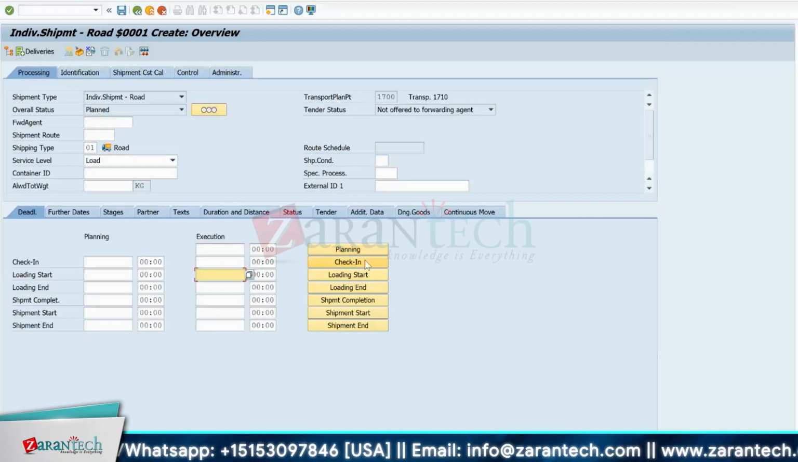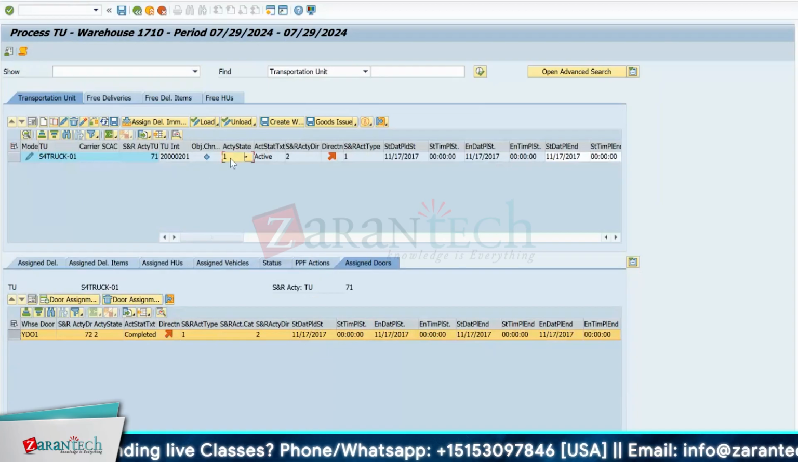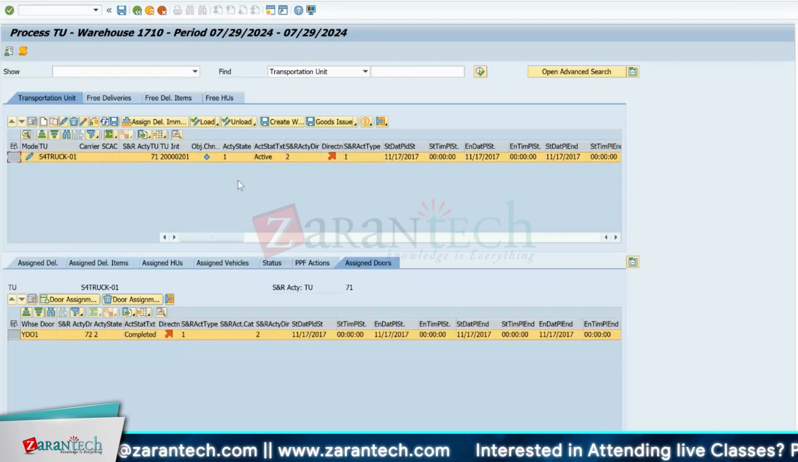Once the shipment is checked in, when the check-in happens, either someone at the security will click this manually, or it will be triggered through the third-party tool, as I mentioned. Once the driver has provided all the check-in details, this check-in checkbox will be activated. This in turn will create another IDOC, which will come and change the status from 0 to 1. That means from planned, it will change to active for the transportation unit in EWM.